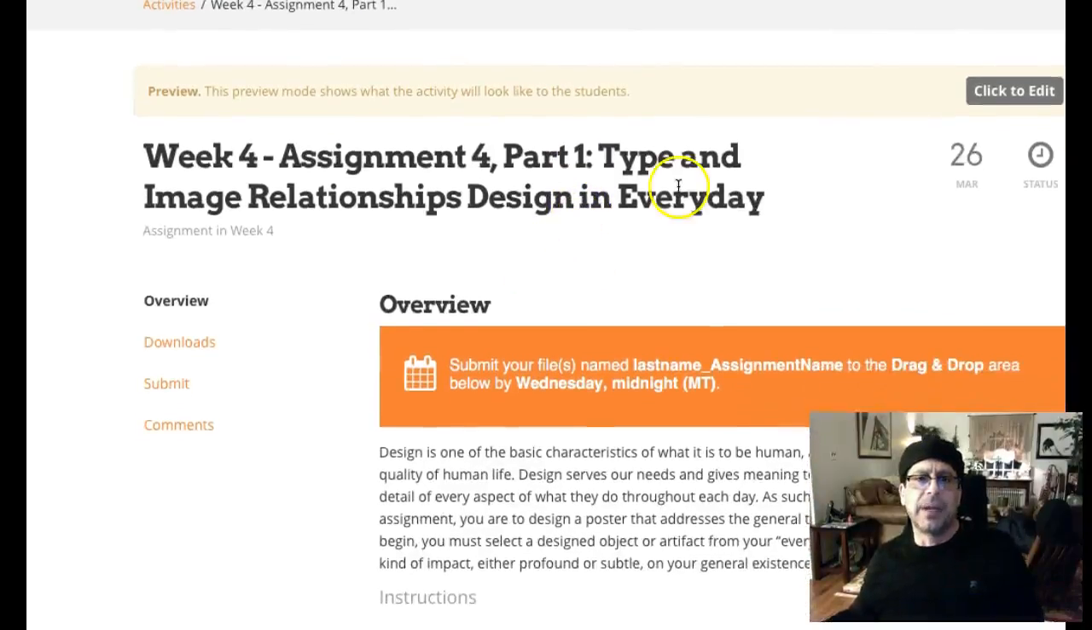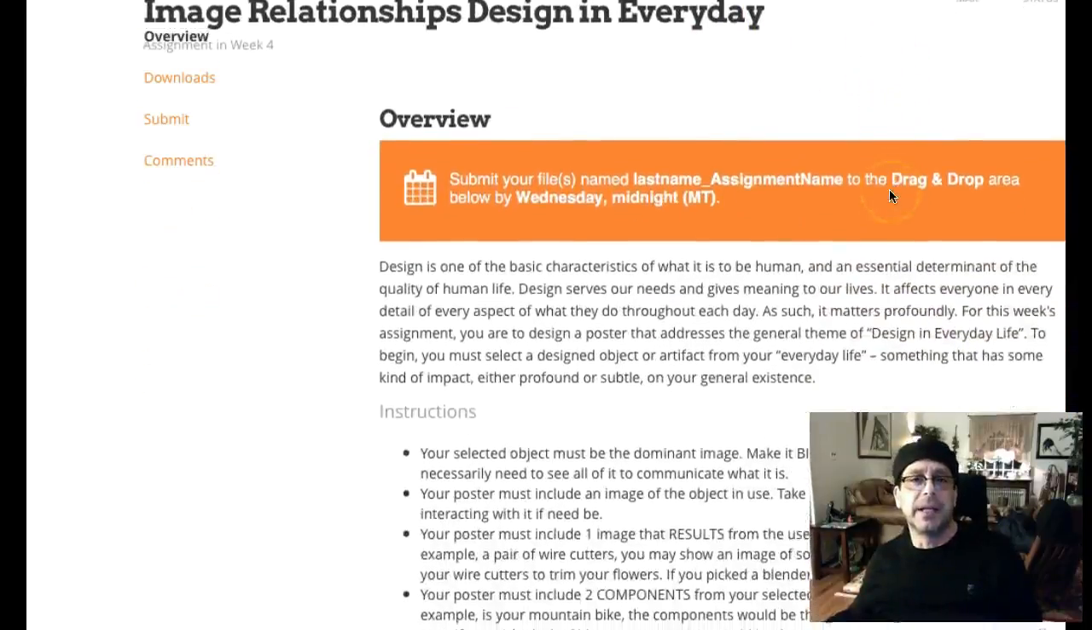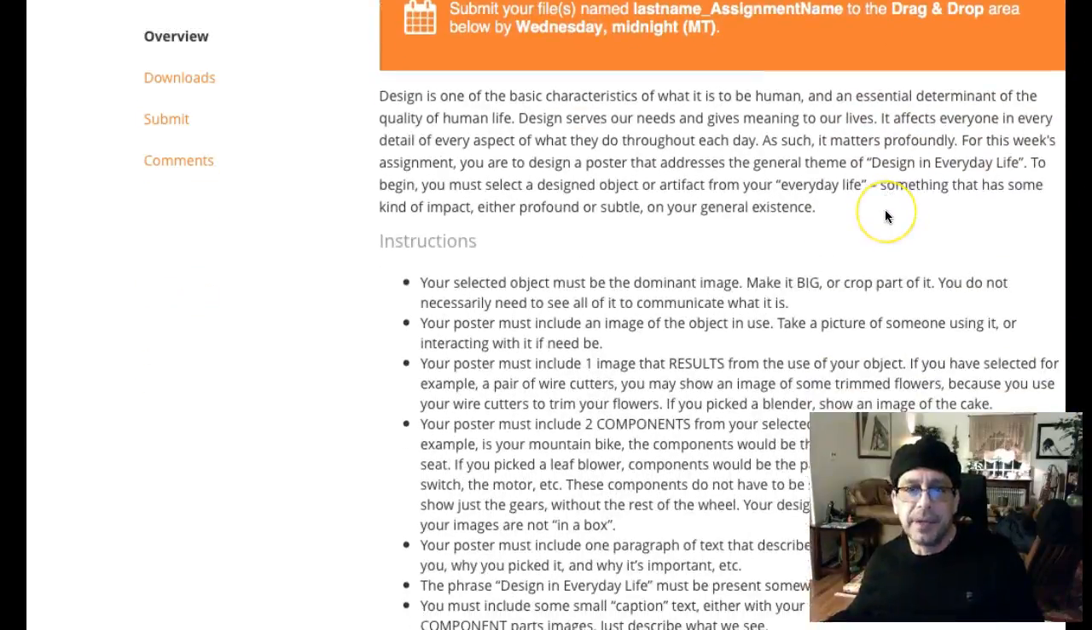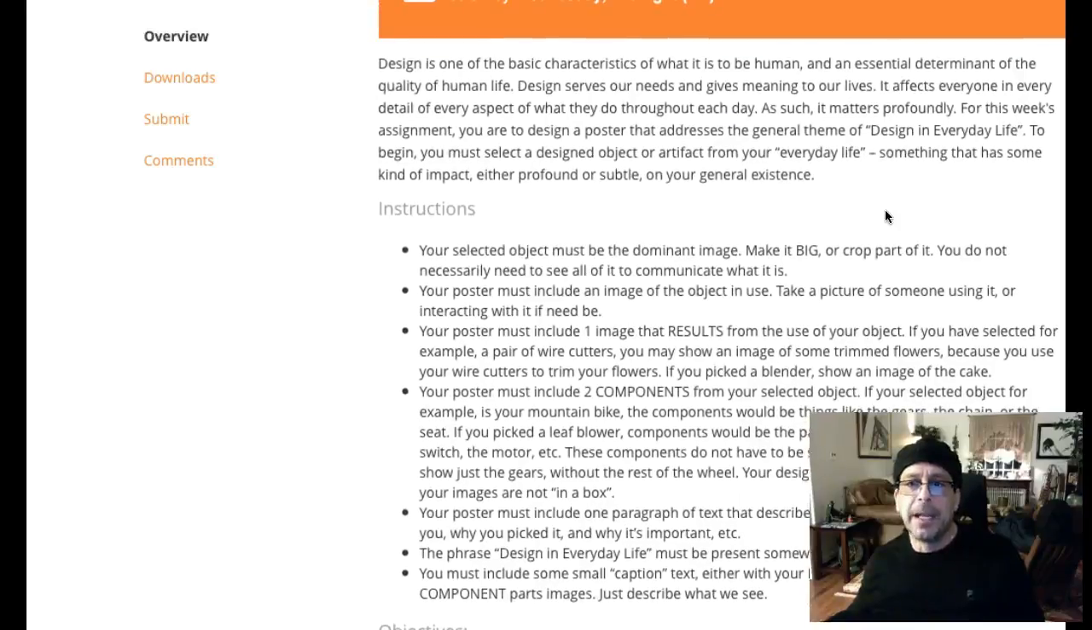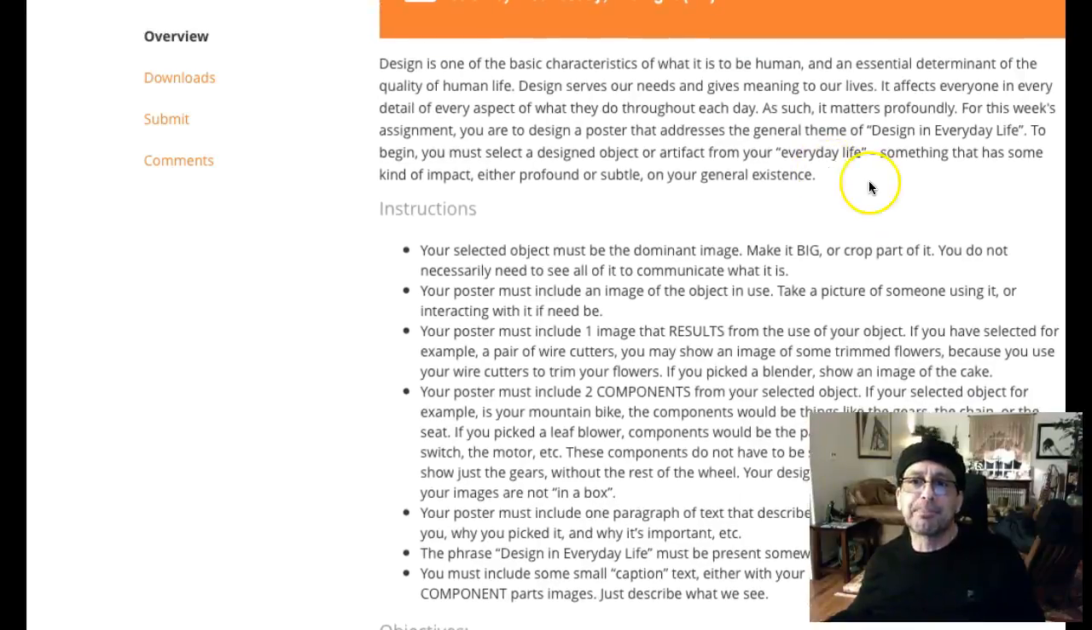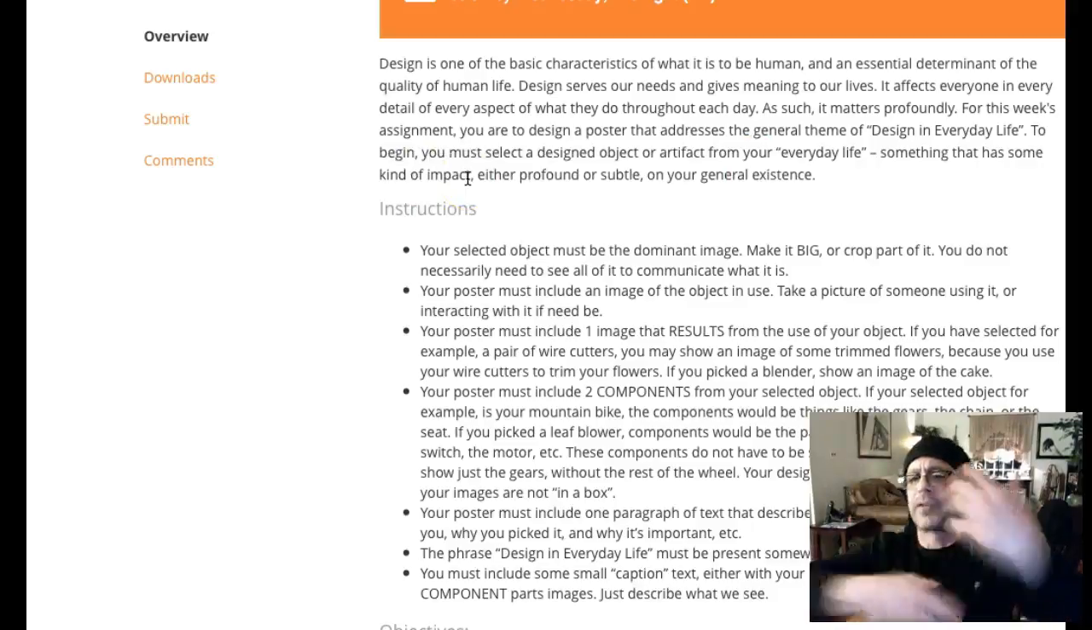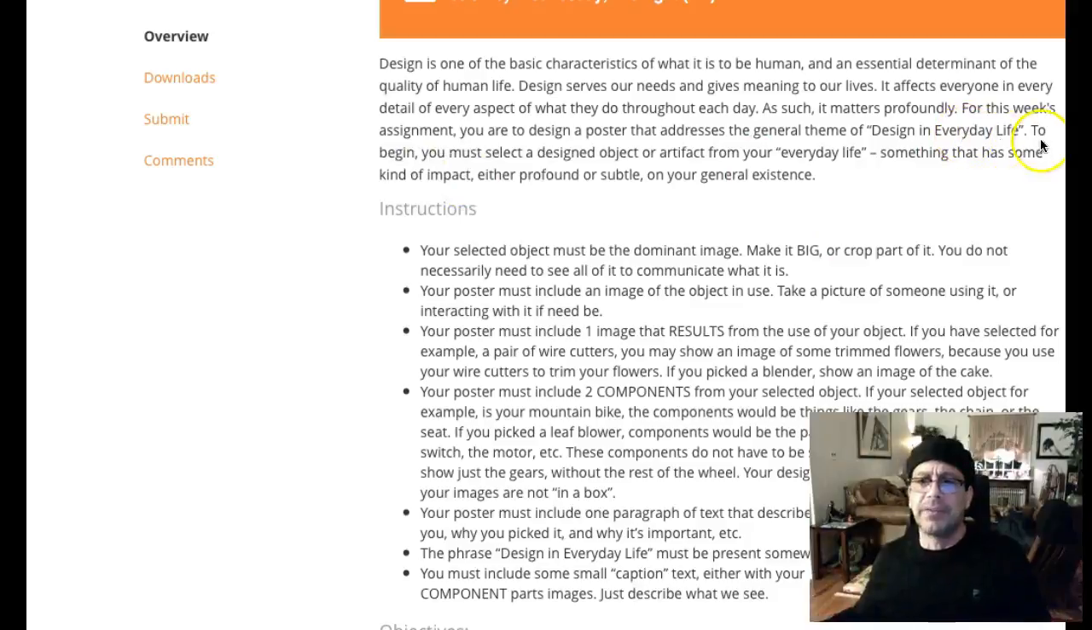Now, week 4, assignment 4, part 1. Type and image relationships, design in everyday life. Okay, so the instructions are this. This week's assignment, you're going to design a poster that addresses the general theme, design in everyday life. So that would be your headline, so to speak. Now, think of hierarchy. Don't forget hierarchy, leading, kerning, everything we've learned so far is culminating in this assignment.